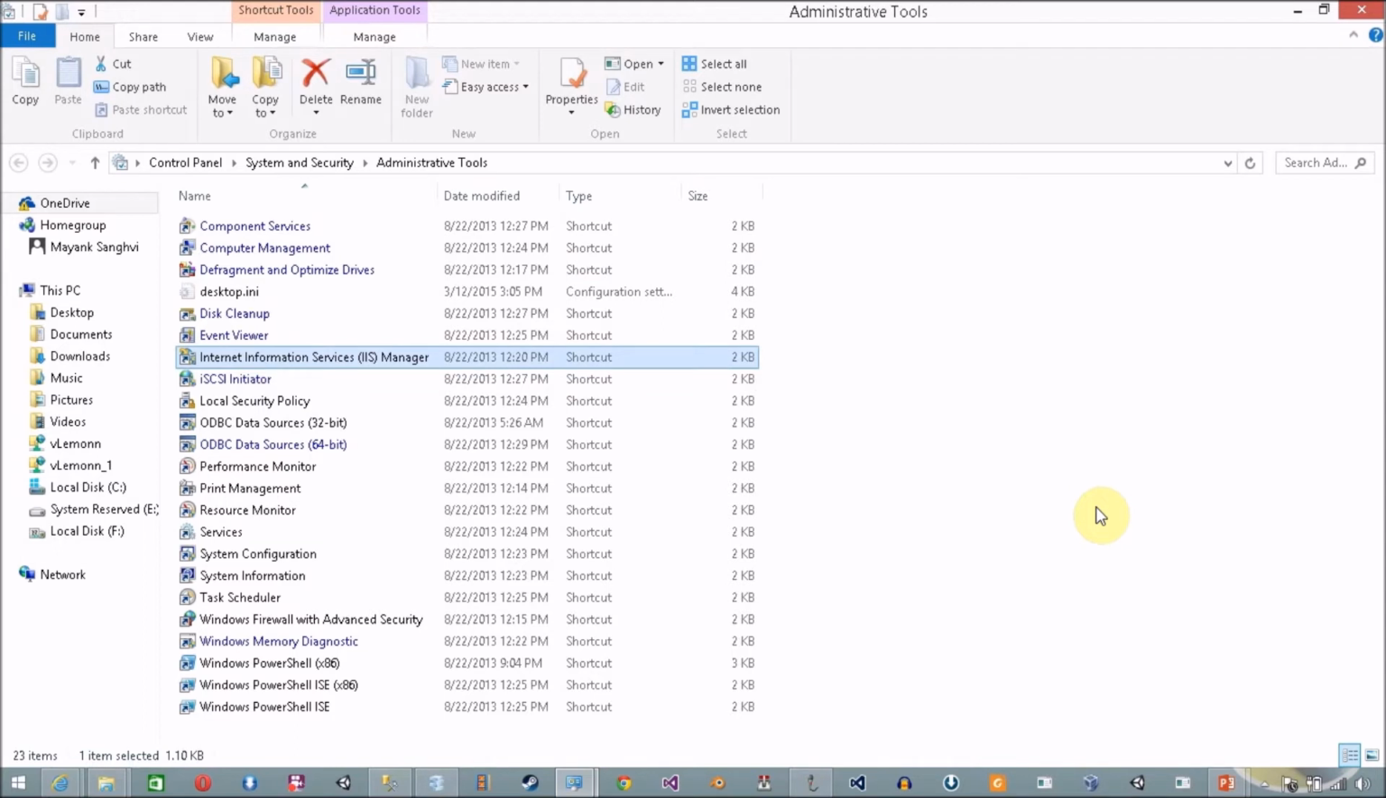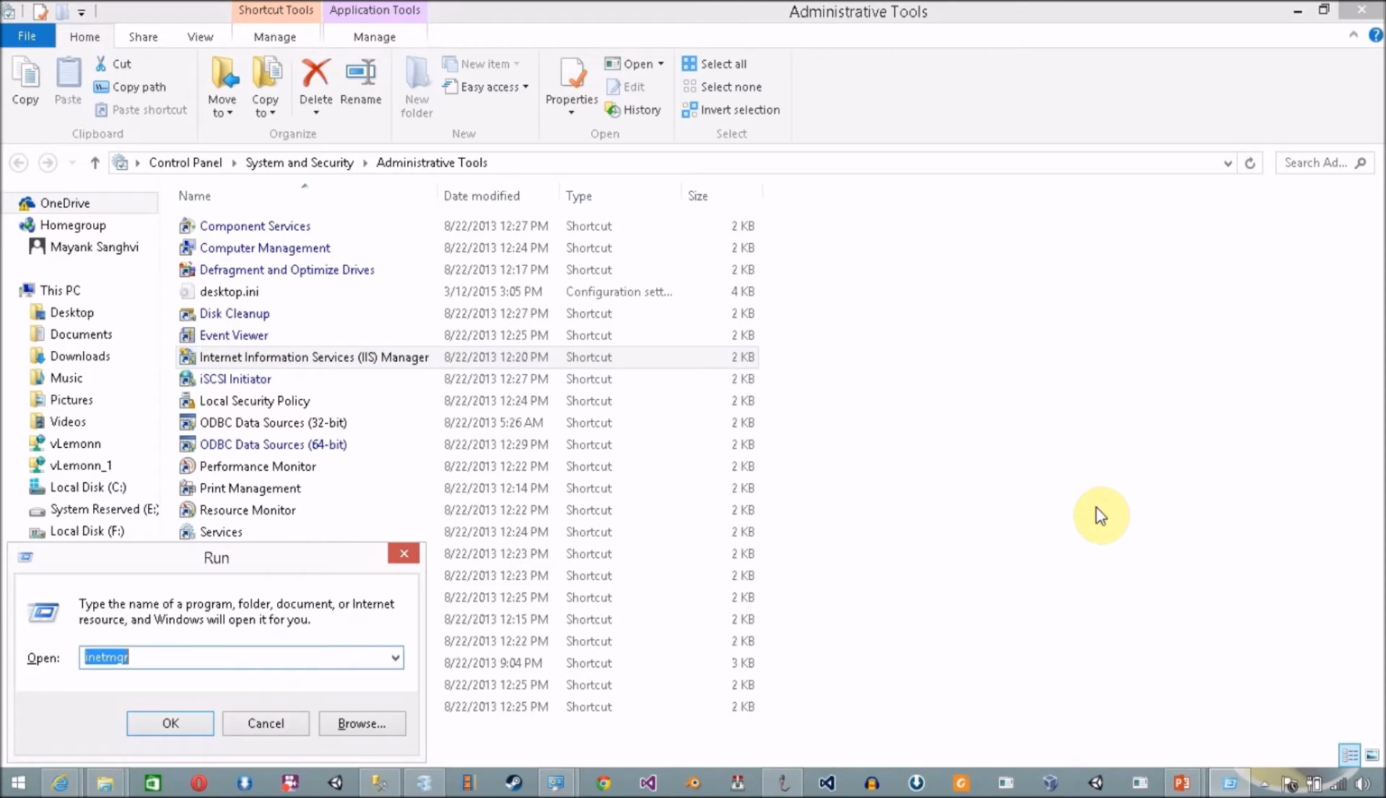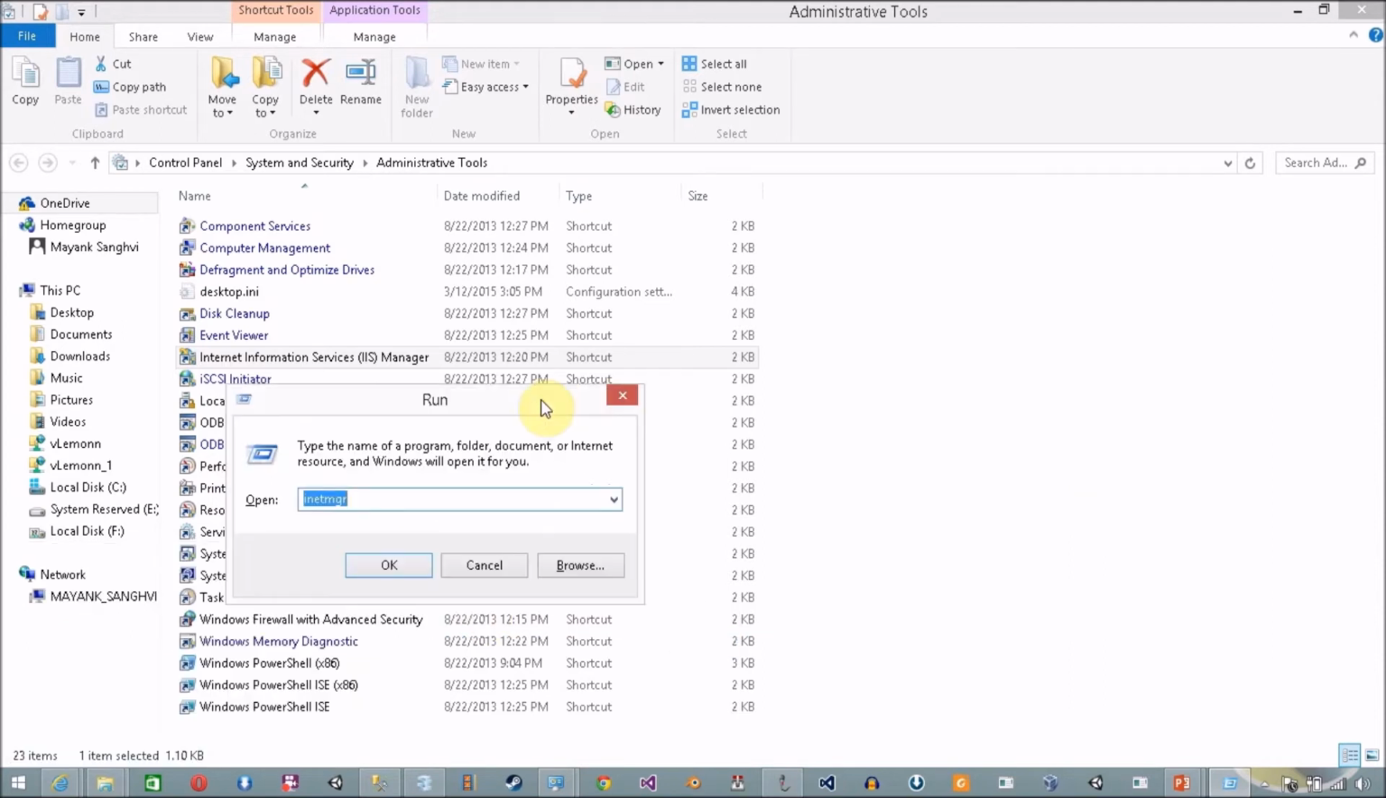And the last method to open Internet Information Services Manager is Run. I always prefer this method to open IIS. So how to open IIS using Run? For this you have to open the Run dialog, and then inside it you have to type inetmgr.